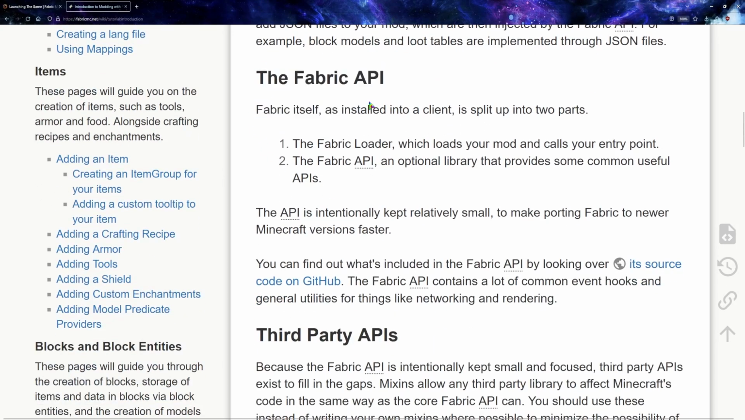The Fabric API. Fabric itself, as installed into a client, is split up into two parts. The Fabric mod loader, which loads your mod and calls your entry point, and the Fabric API, an optional library that provides some common useful APIs. The API is intentionally kept relatively small to make porting Fabric to newer Minecraft versions faster.